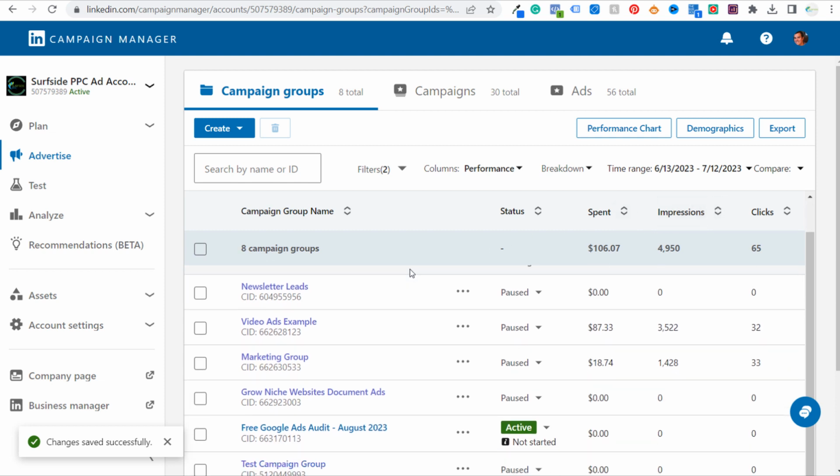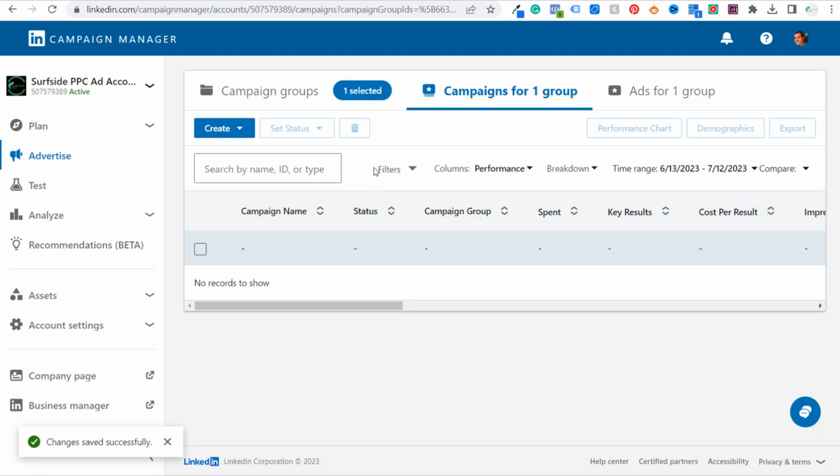Okay, so we have our campaign group created here. Our free Google Ads audit is not started yet, so the start date is in the future. So now we can work on our campaigns. We can have all of our campaigns start on the exact same date. You can start it immediately too. You don't have to do what I did. So let's start creating our campaigns.